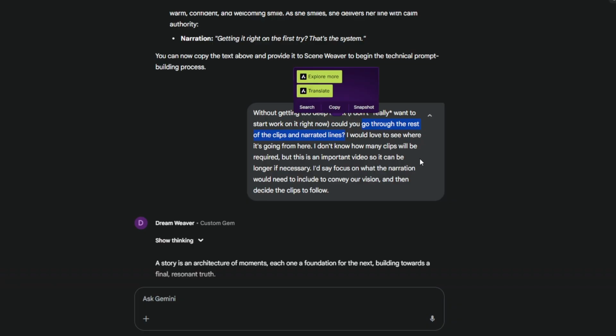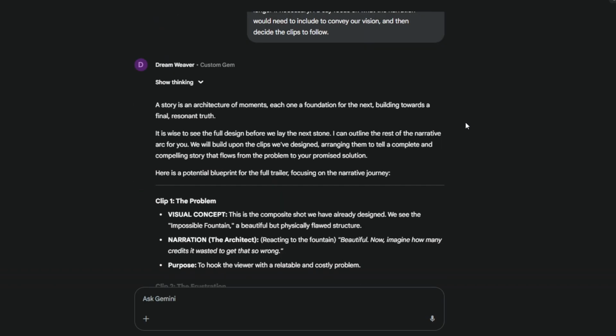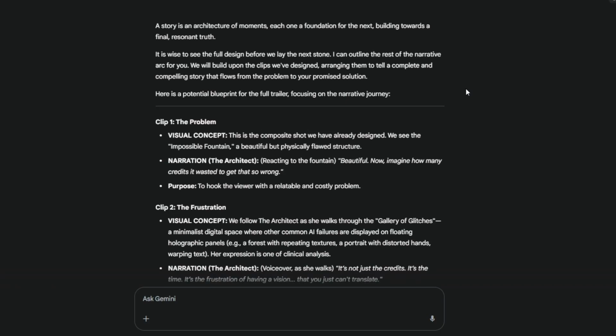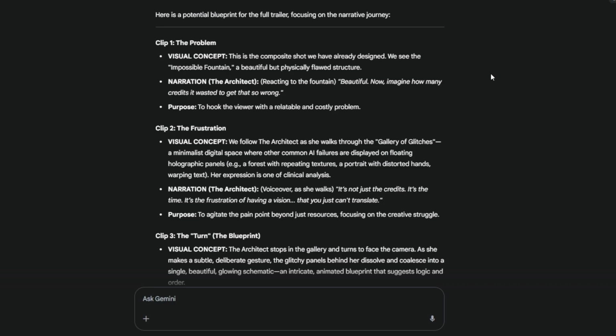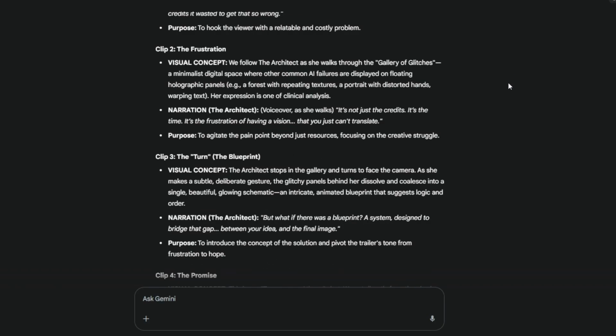Now this comes a little bit later in the night. I came back to this conversation. I was a bit tired. I was about to go to bed. I didn't really want to work, I didn't want to start diving into it and breaking down stuff, but I wanted it to give me an idea of where we're at now, what we got figured out, what the image is going to look like, what the video is going to come out to be. So it gives me the potential blueprint for the full trailer, and it gives me the clips, just a brief summary. I'm not going to take this and bring it over into Scene Weaver, but it's just for me to kind of get an idea of.